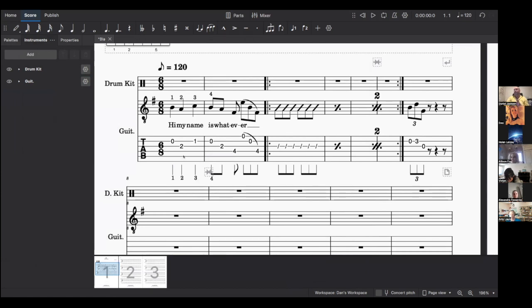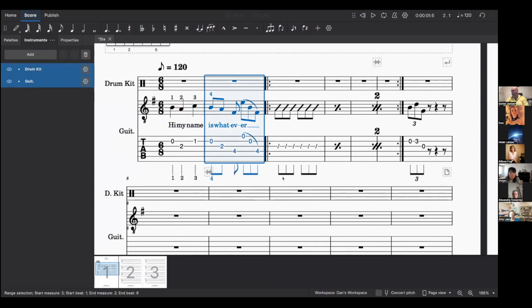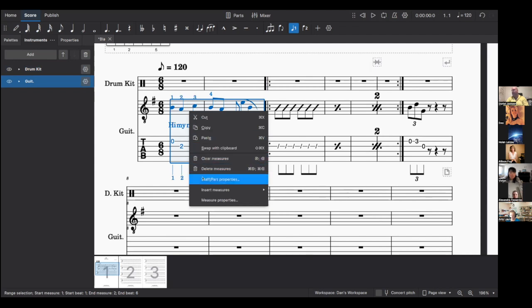This is something you might use if you're teaching elementary kids who are just beginning, and you want the note name in the note head. You would select it, wherever it is, or a group of bars. You go to measure. Is it measure properties? No, it should be staff or part properties. There it is, staff part properties.